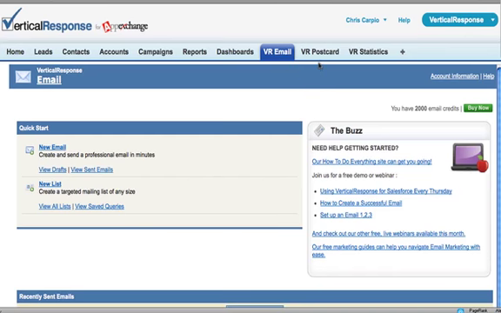You'll also see the VR postcard tab, and the VR postcard tab is for creating postcards. These are actual postcards sent through the USPS. These are not e-cards. So if you are interested in doing some direct mail marketing, we do have this available for you. And then the VR Statistics tab.